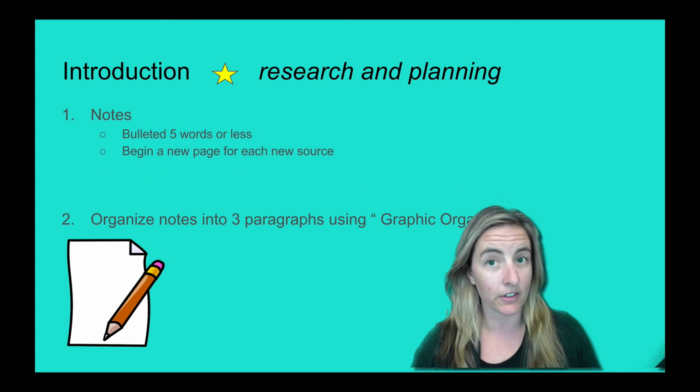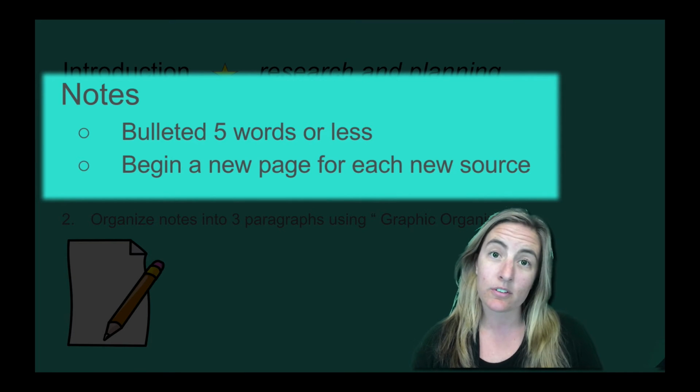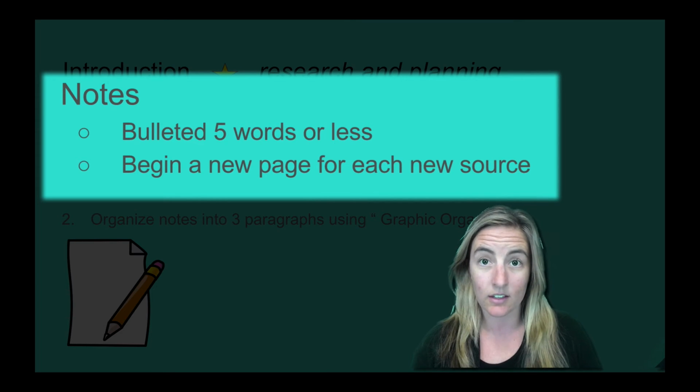Before you write your introduction, the most important thing you're going to do is take some notes. I'd encourage you to make your notes 5 words or less. The reason we say 5 words or less is it allows you to summarize, get to the main points, and most importantly, it saves you from plagiarizing. By having to get ideas that other people have come up with into your own words in 5 words or less, you really eliminate the potential for copying their words.